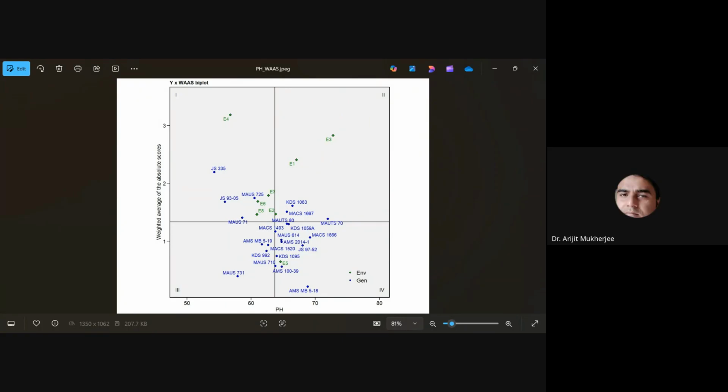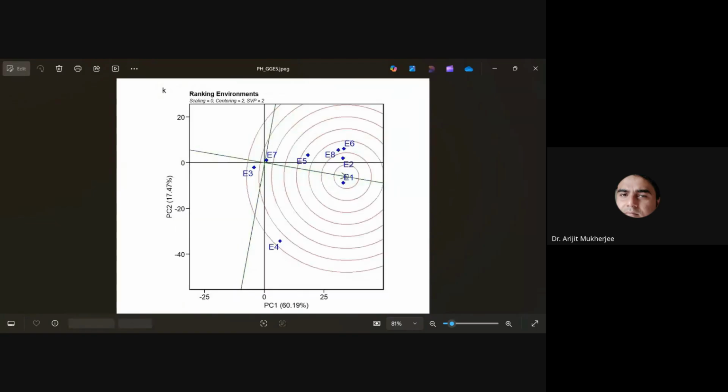Sir, for AMSMB 5-18, in the previous graph it is nearest to environment 7, but here it is high performing and stable. But how can we correlate that it is nearby E5?